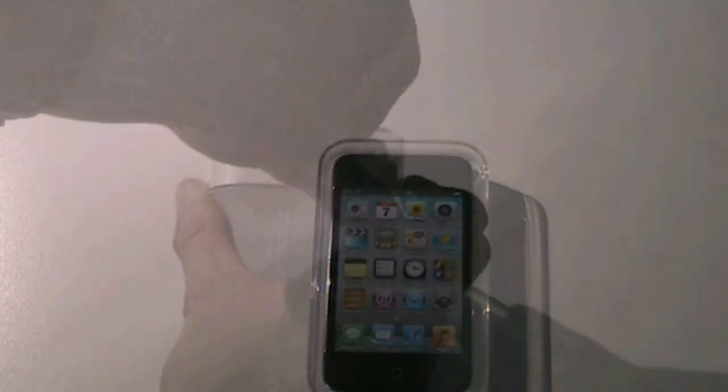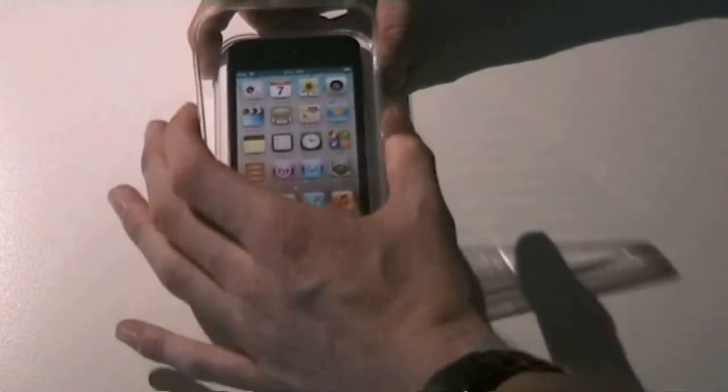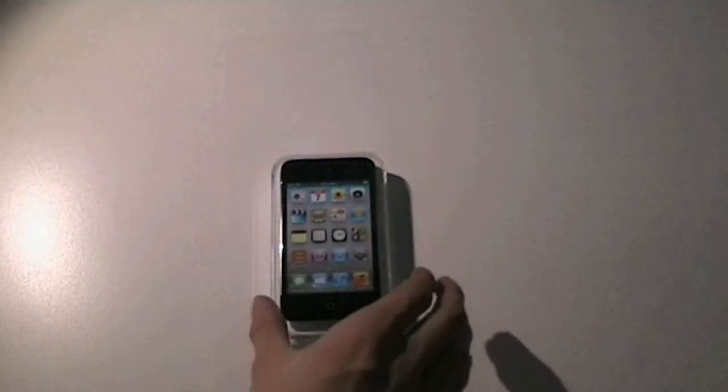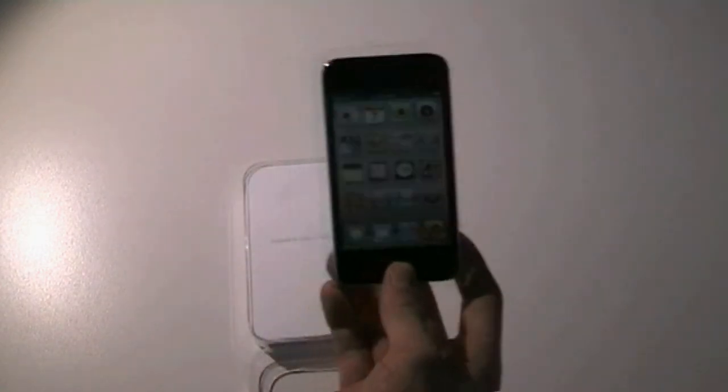Opening up the box is very simple, just pull out the tab and the box just right opens. First thing we'll get in the box is the Apple iPod Touch itself. It's very easy to take out, it just sits on a plastic folio and you take it out.